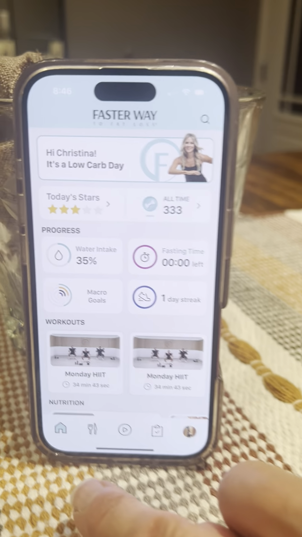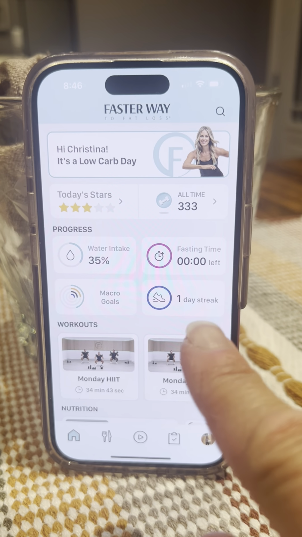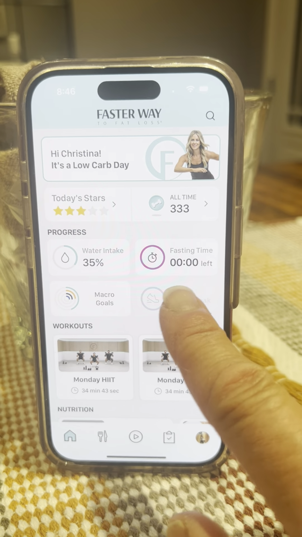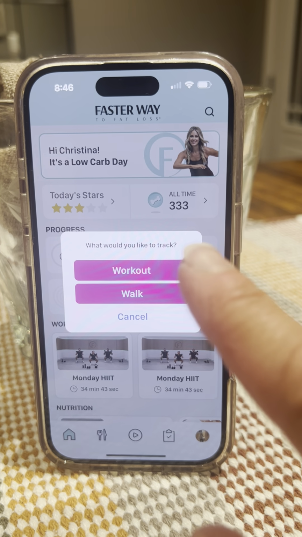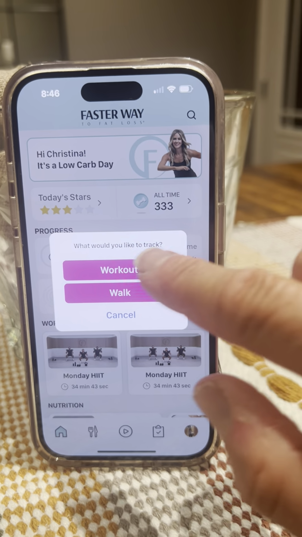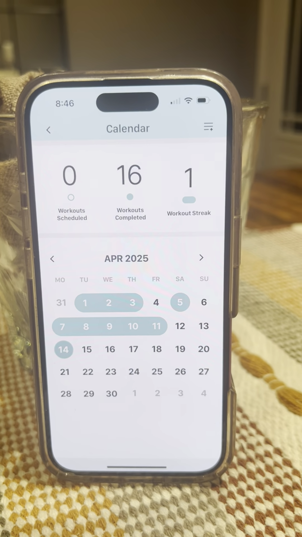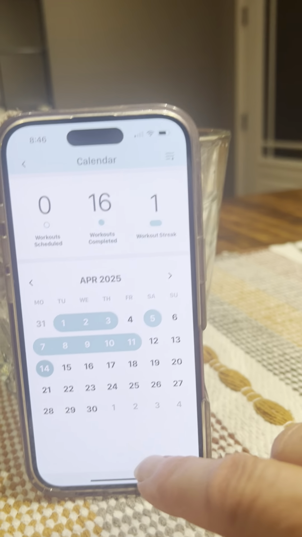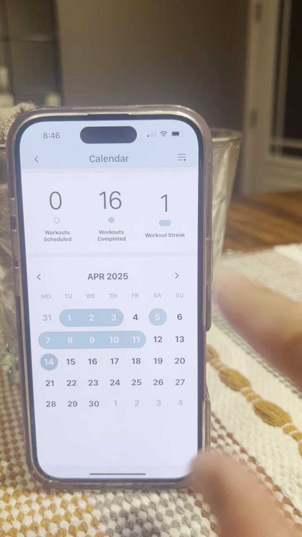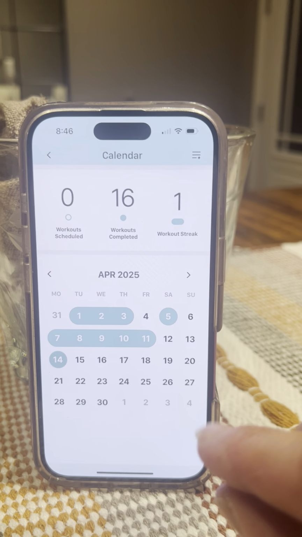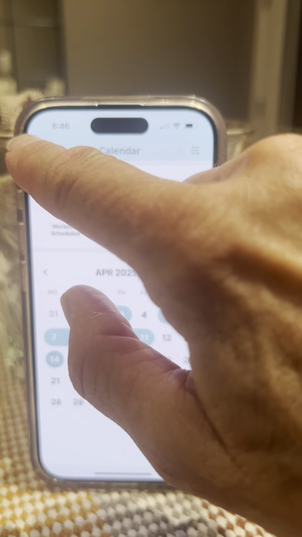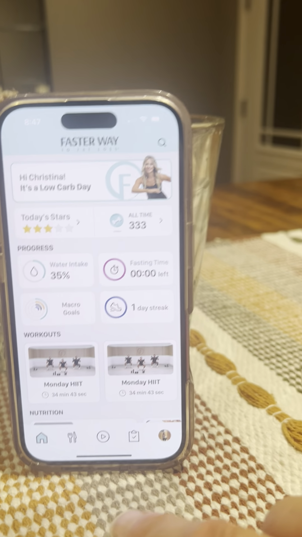Back to home. So it also shows you like your workout streak. Are you tracking a workout or a walk? I'm just going to look at workouts. And for the month, it's going to show you how many days in a row you did a workout. You may have worked out more than that, but these are the days that you remembered to say, I completed it and I did it.